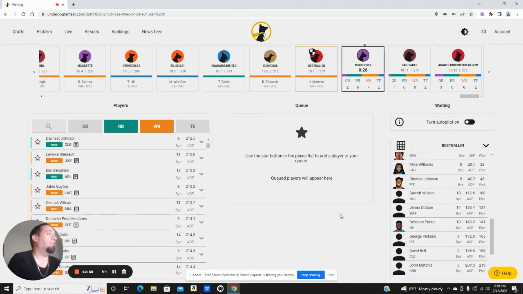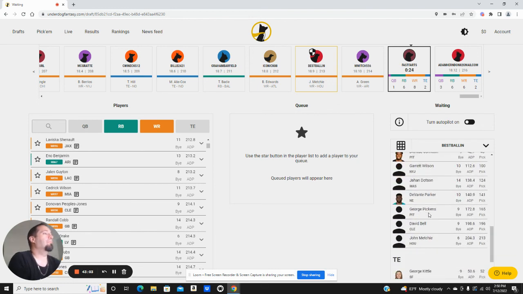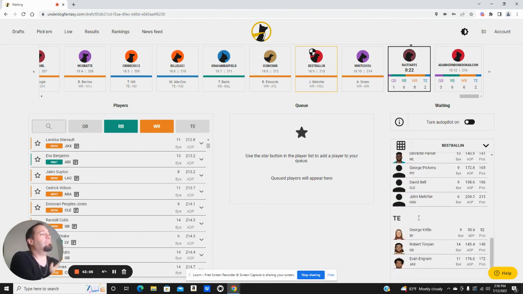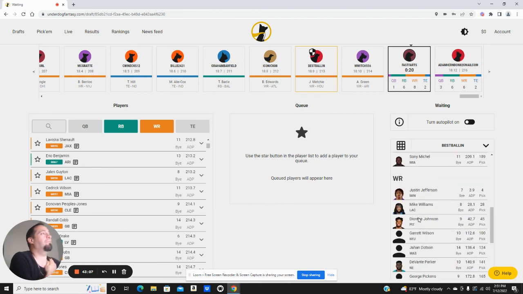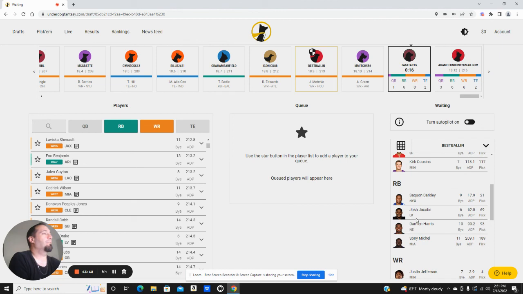Got 5 rookie wide receivers on this team. That really doesn't bother me. Pretty interesting squad. I'm obviously very comfortable with Lance and Cousins. Barkley, Jacobs, Harris, Sonny Michel. Definitely dangerous here at running back, but we're playing the hyper-fragile, hitting-the-nuts game. So we're basically playing this team as if it works perfectly, and how do we win $2 million if this works out perfectly?